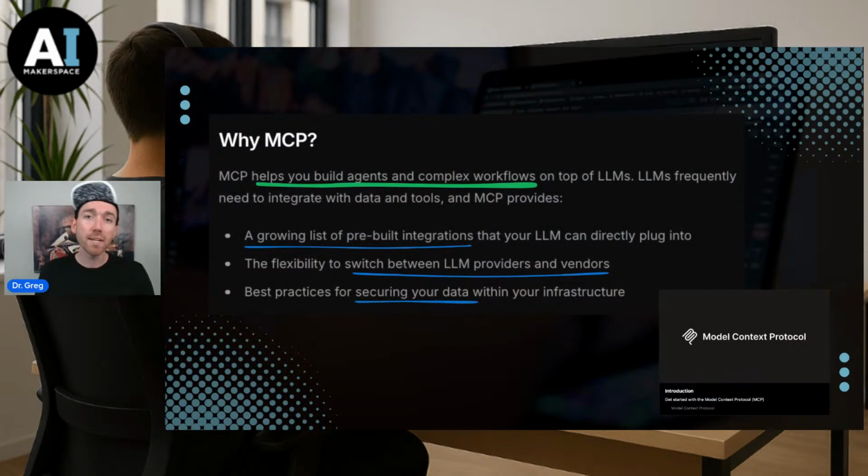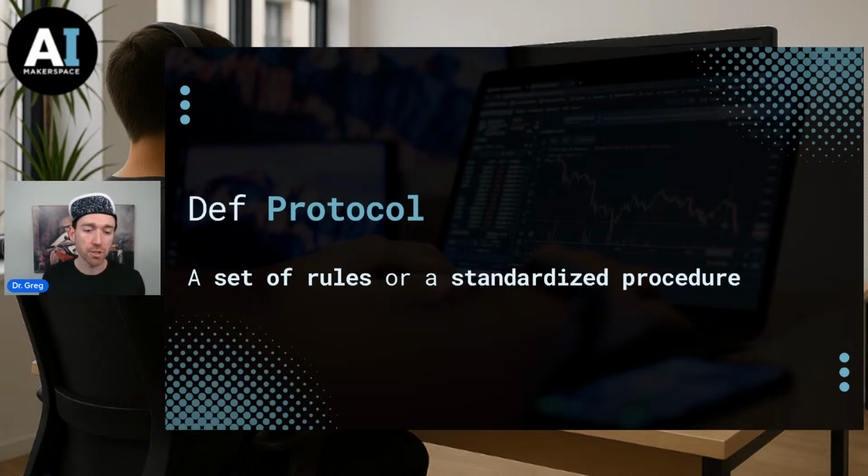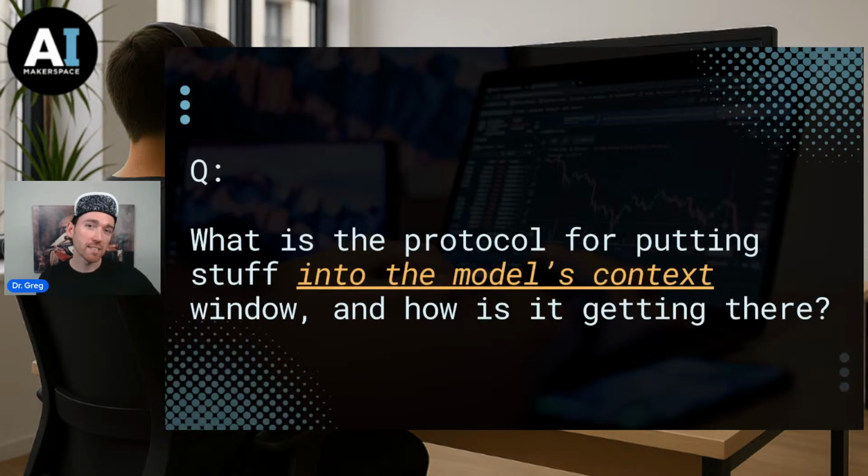So MCP, we did an event on this recently, but just in broad strokes, if you look at the top level, it helps you build agents and complex workflows. Okay, great. How exactly? Well, it provides all of these things. Those are wonderful. And at the end of the day, it's a protocol. Okay, it's a set of rules. It's a standardized procedure. It's a way that we can engage with tools to get the right stuff in context. And we can make this broad interpretation where it's a standardized set of rules for putting the right stuff into the model's context window.